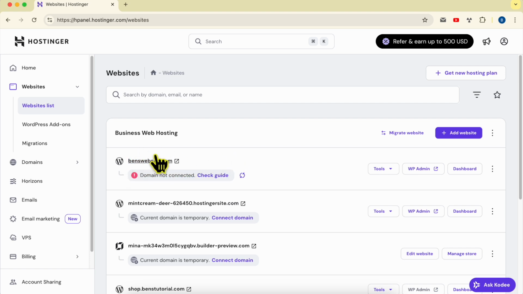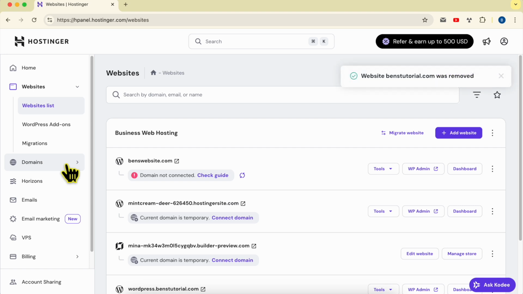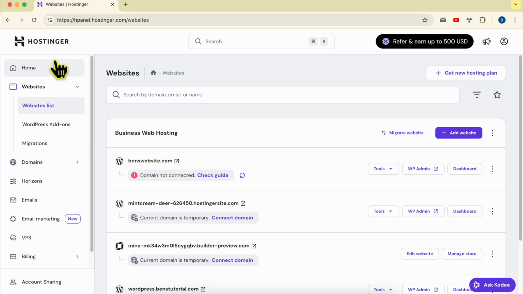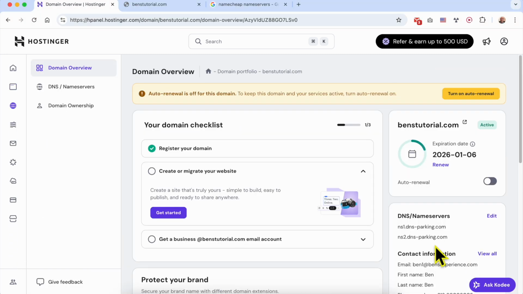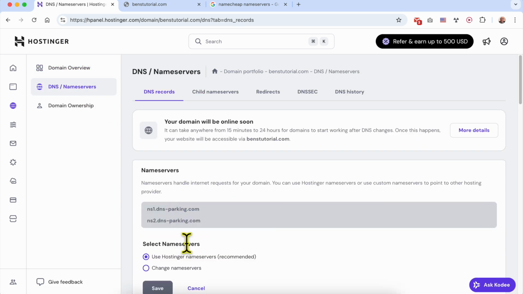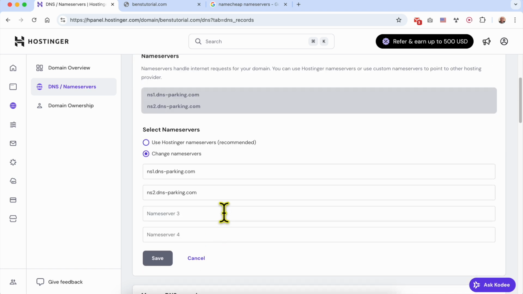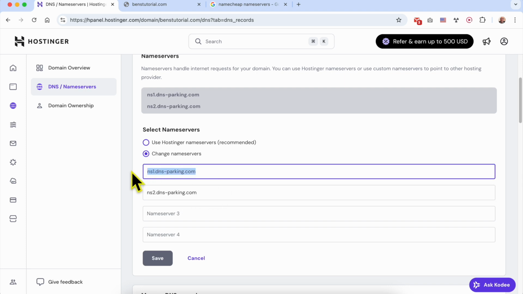Here, if this new domain name does not point to Hostinger hosting, you need to go to where your new domain is registered. For example, let's say that this new domain is registered on Hostinger. Just go to Domains, then next to your domain name click on Manage, then go to Name Servers and click on Change Name Servers, change again, and here fill in the Hostinger name servers, which are those two.